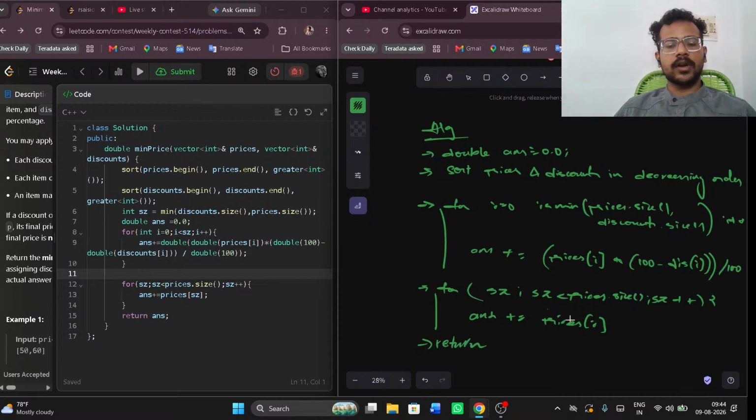Every time I want to write the code, I'll just write the algorithm first. Then I'll end up writing the code.